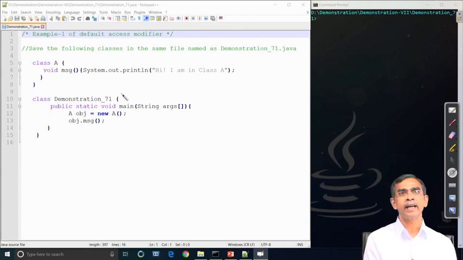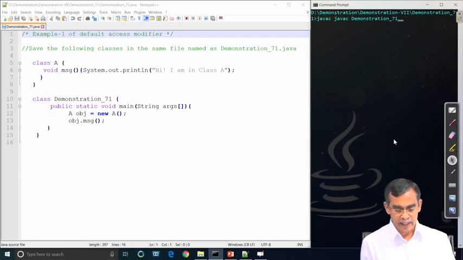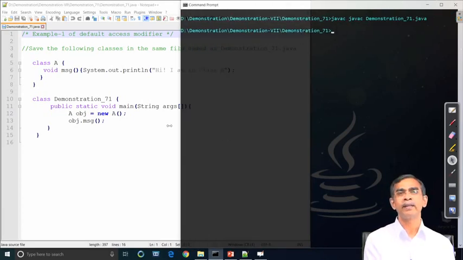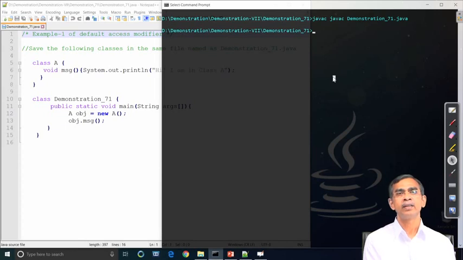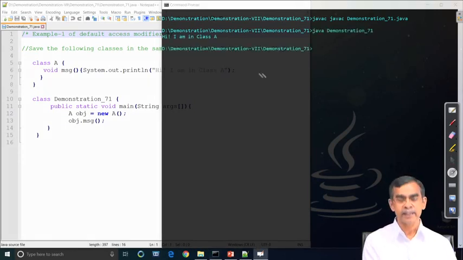Next is the main class, which is also a default class, and it is in one file, because both class A as well as demonstration underscore 71 are stored in the same file. So, there is no issue of running it. If we run this program, it will run successfully with the default access specifier. Let us run this. As it is compiled successfully, execution will definitely follow. So, it is successfully executed.